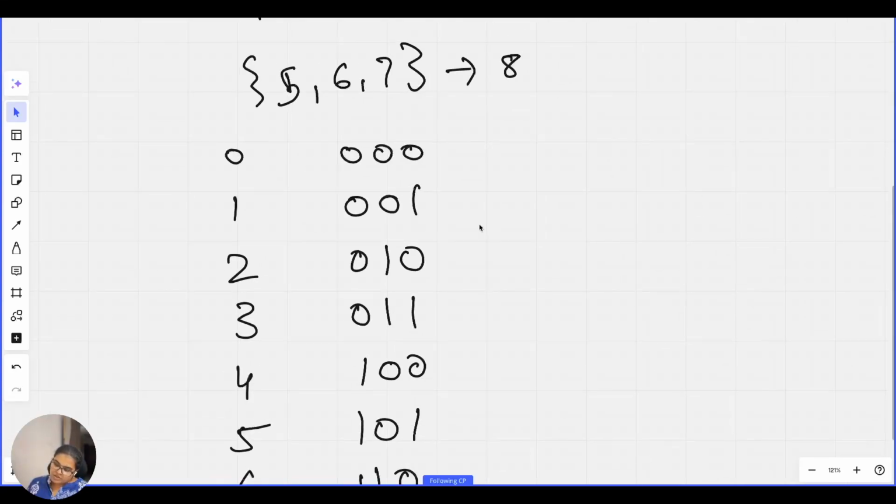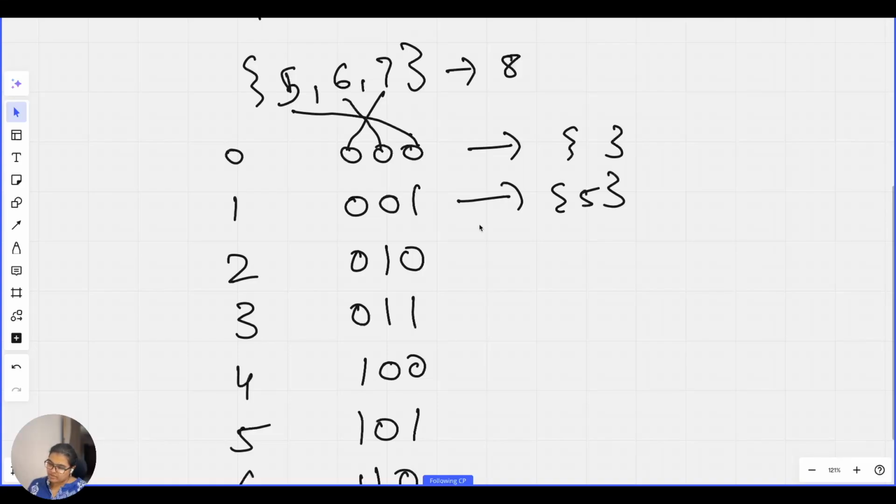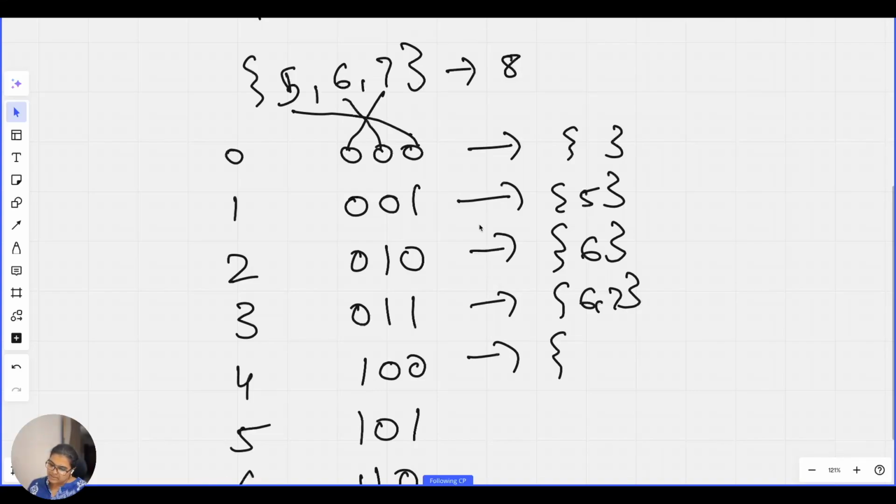Now, look at the numbers in the reverse order because this is the 0th bit. So this position represents 5. This position represents 6. This position represents 7. So for this, we are saying the subset is empty. For this, the subset is 5. For this, the subset is 6. For this, we are saying the subset is 6 and 7. For this, it is just 7. This is 5 and 7.